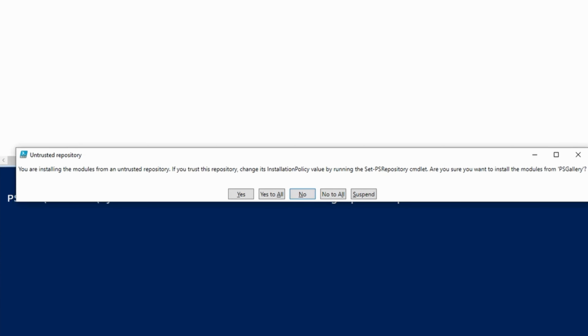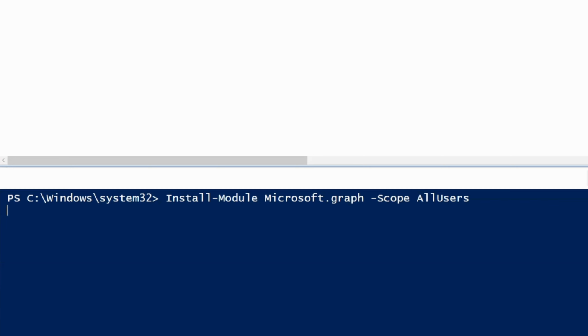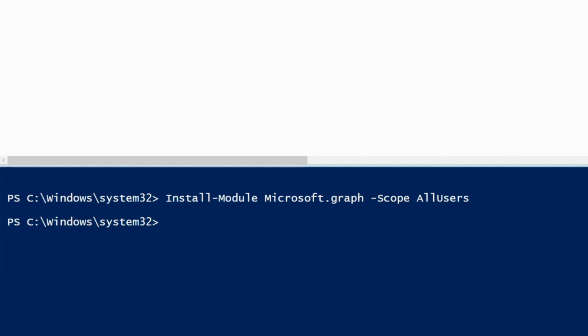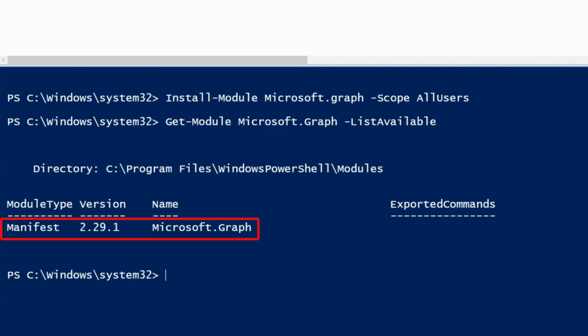Press enter, click yes to all. Alright, the module has been installed. Now we're going to test the installation. To test, you're going to run this command. And here's the version.